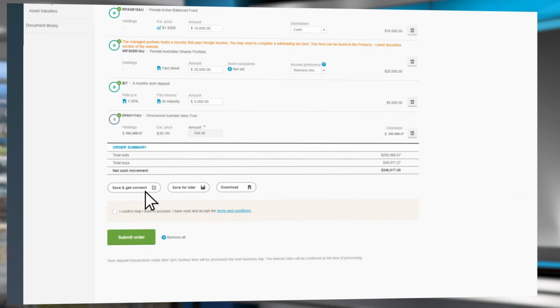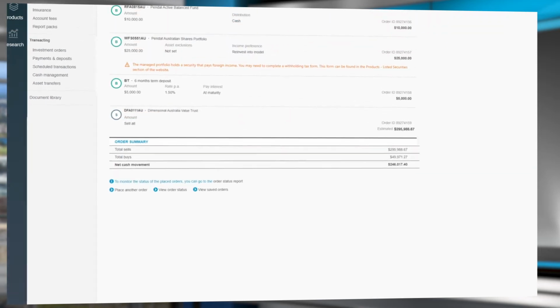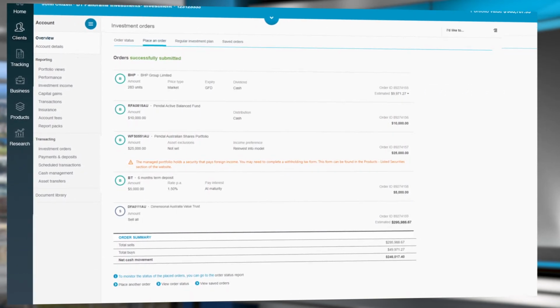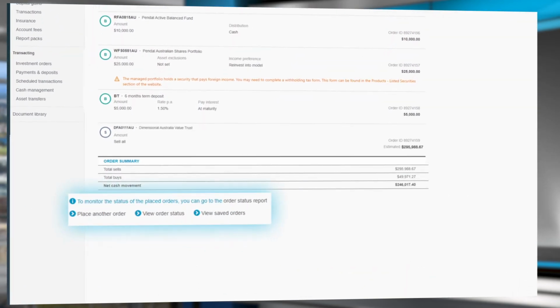Now, let's assume you have your client's authority to proceed with the investment trades. If this is the case, you can tick the confirmation box agreeing to these terms and conditions and submit the order through. You'll see a summary of the orders successfully placed, a repeat of your order summary, and some links at the bottom, including being able to monitor the trades by going to the order status report, which we'll return to very shortly.